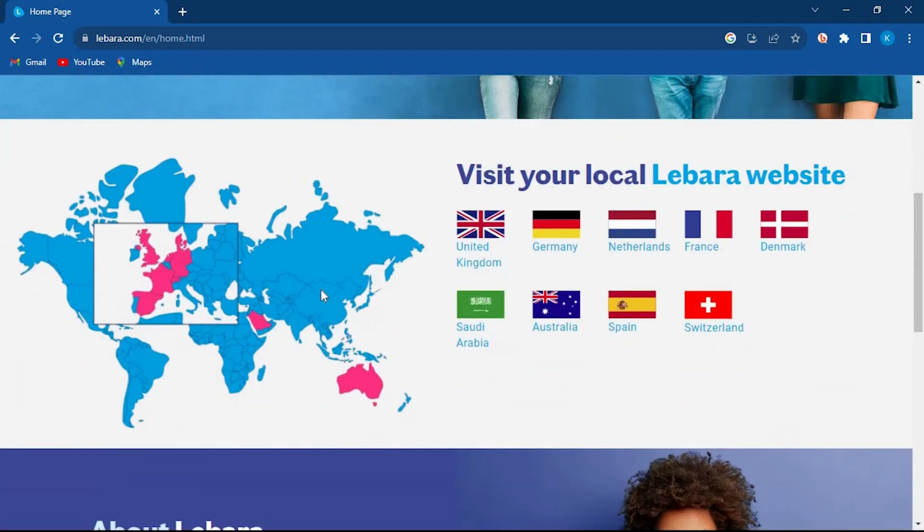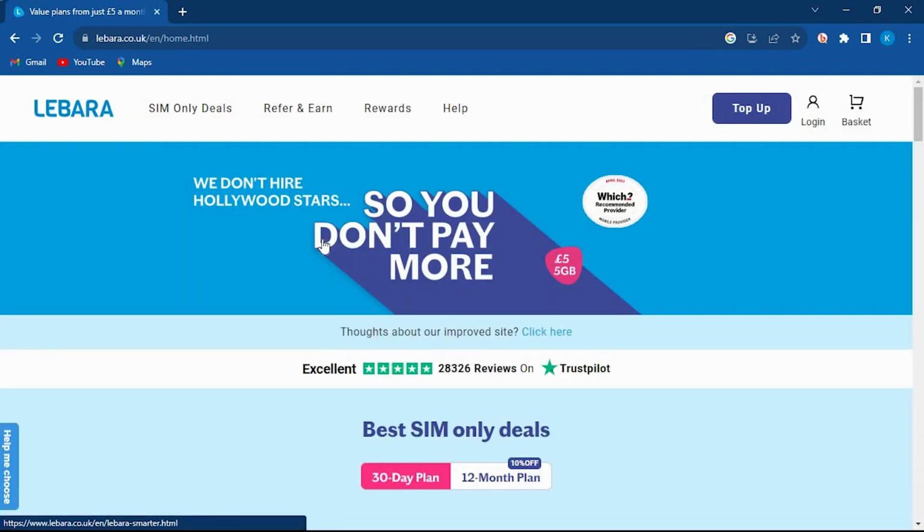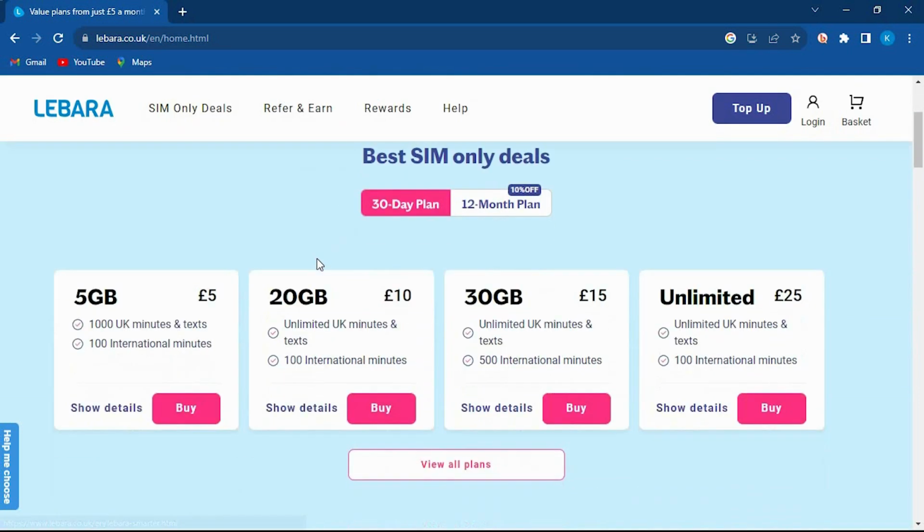If you scroll down, you'll see that we have all these countries where Lebara is available. Just tap on your country from these options. You will be brought in here where we have all the best SIM deals. For instance, you can buy a 5GB for only 5 euros. You can go ahead and click on this buy right here.